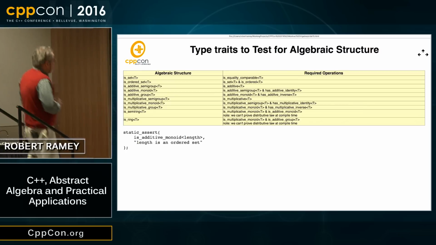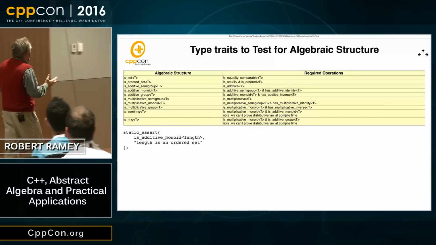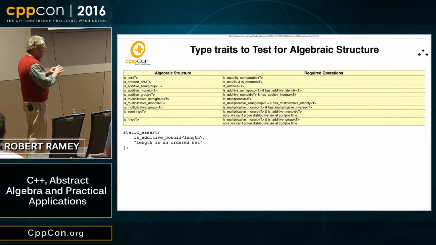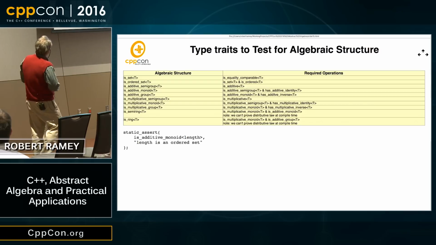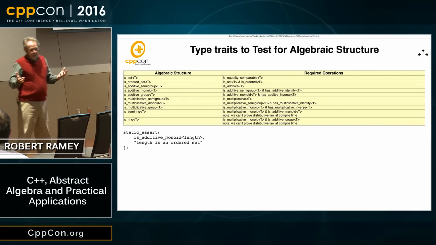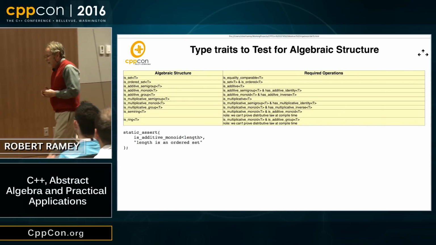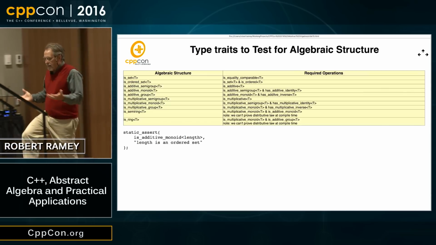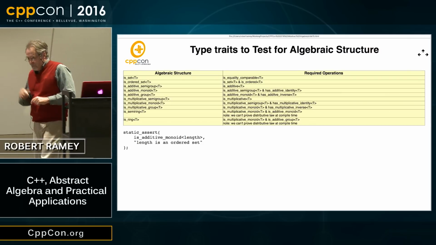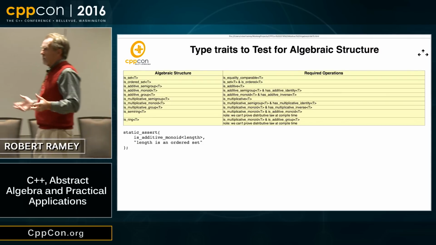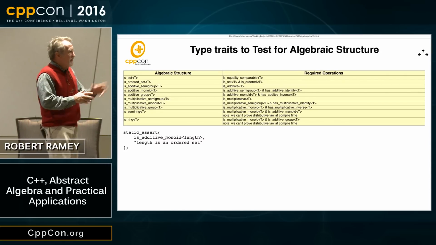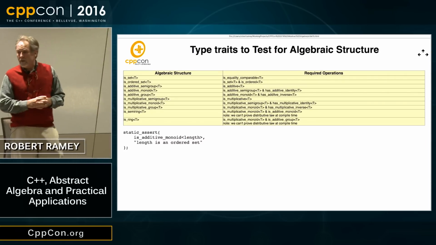So this same header, algebra, now can, if I make a type and I want to say I want it to model a monoid, well, all I have to do is include a static assert in there and say, is it an additive monoid? And if I put is additive monoid of length in a static assert, that static assert will pass and will not trip at compile time. If I overlook one of the key functions, for example, if I were to overlook the plus function, the addition function, then I would get a compile time error right at that point.